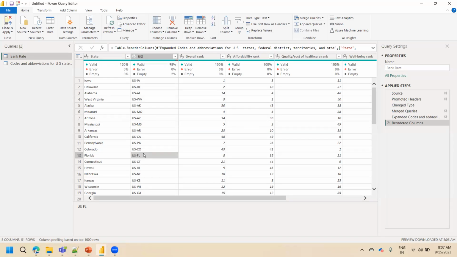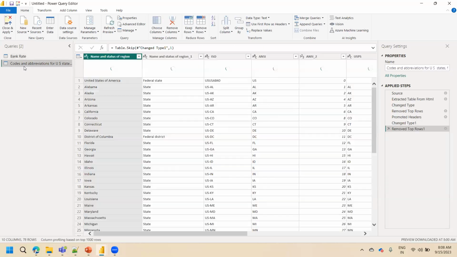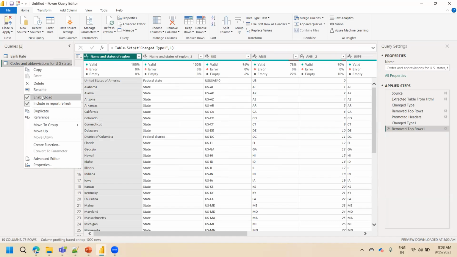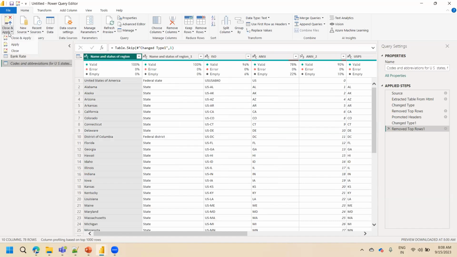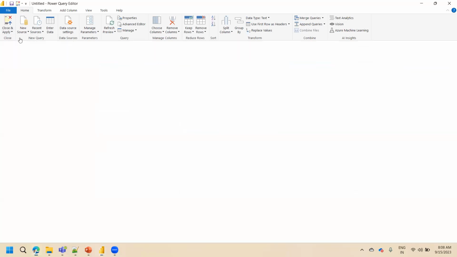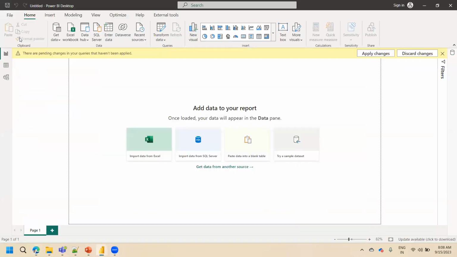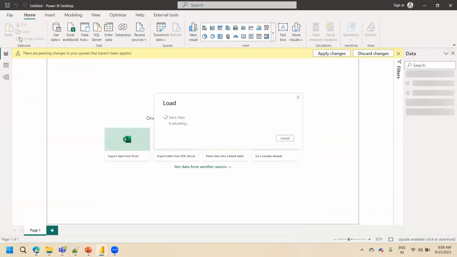For that, we have used the merge queries transformation. We will not use the append transformation here. So this table is not required to load. We know how to disable it. Disable it. Try to click close and apply. To affect those transformations, you can click close and apply. That's it. The table will get loaded now.